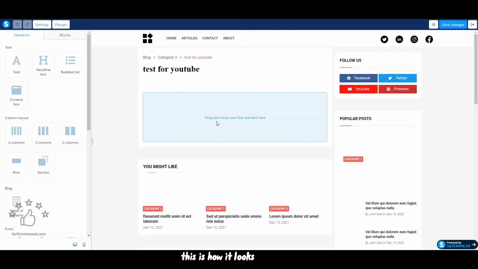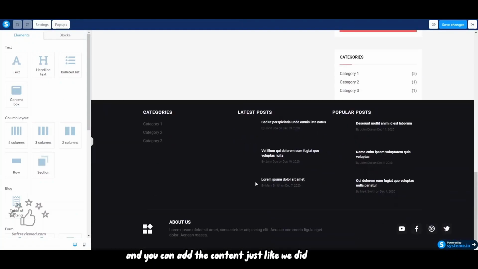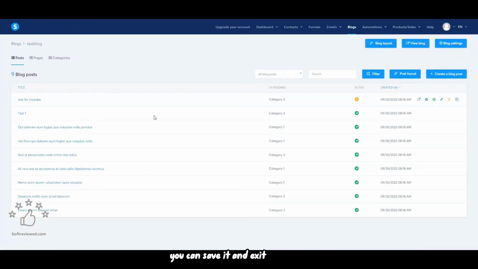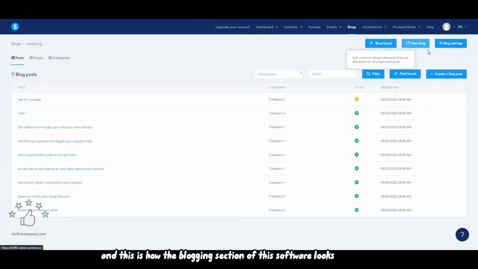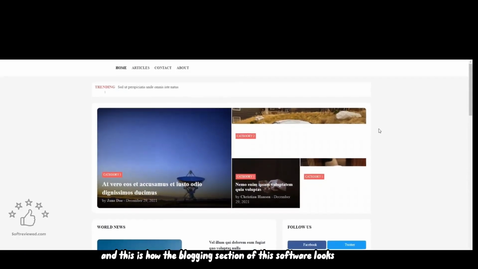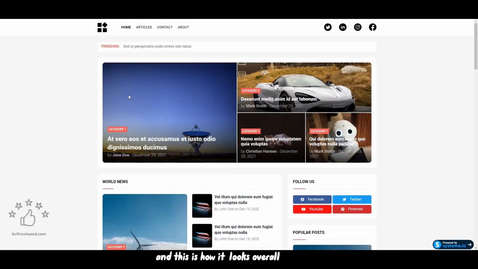This is how it looks. The heading is there. And you can add the content just like we did. It's the same interface like we used for the funnels. You can add whatever you want. Once you finish with the changes, you can save it and exit. And this is how the blogging section of this software looks. This is the home page of the blog. And this is how it looks overall.